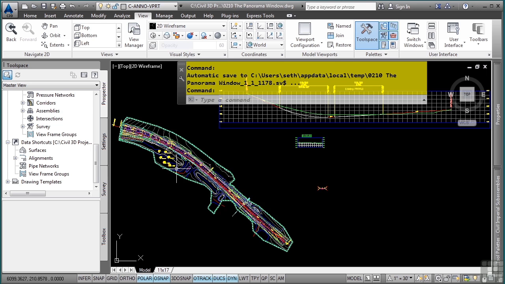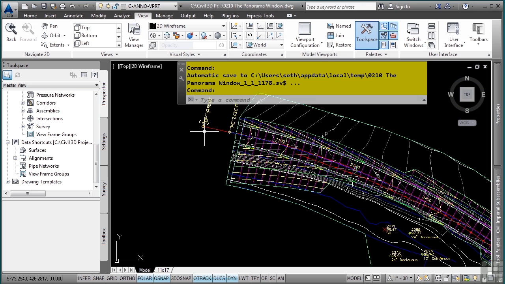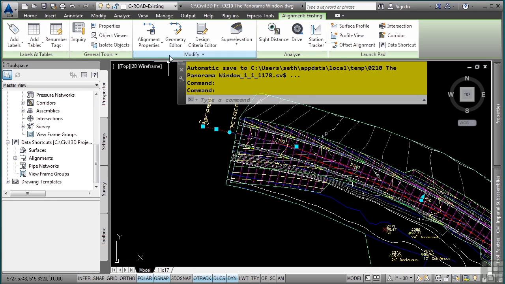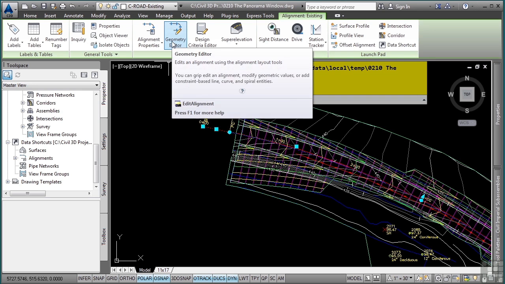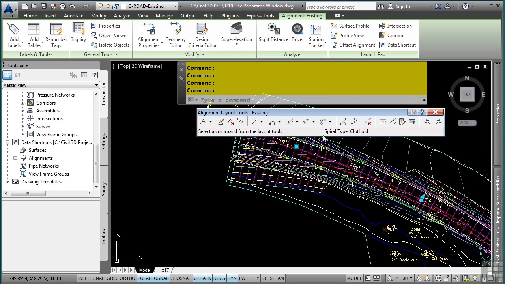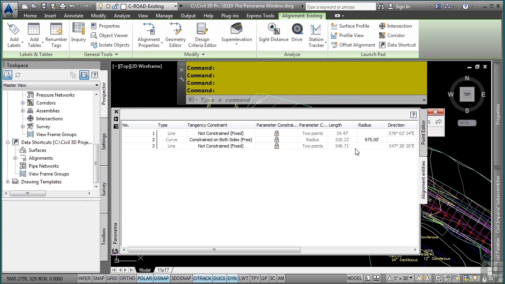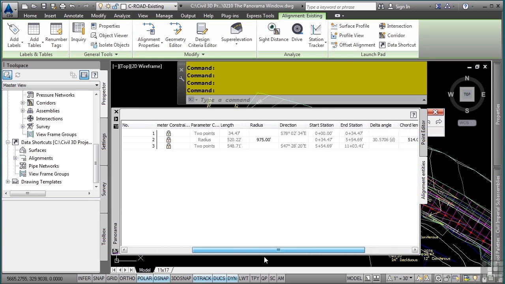For instance, I'm going to zoom into this alignment, I'm going to select it, and choose the Geometry Editor from the Contextual Ribbon tab. In the Alignment Layout tools, I have the Alignment Grid View Editor, and when I click on that, notice the panorama window appears. There's a vista now that says Alignment Entities, and I can go through here and change any of the values that are not grayed out.